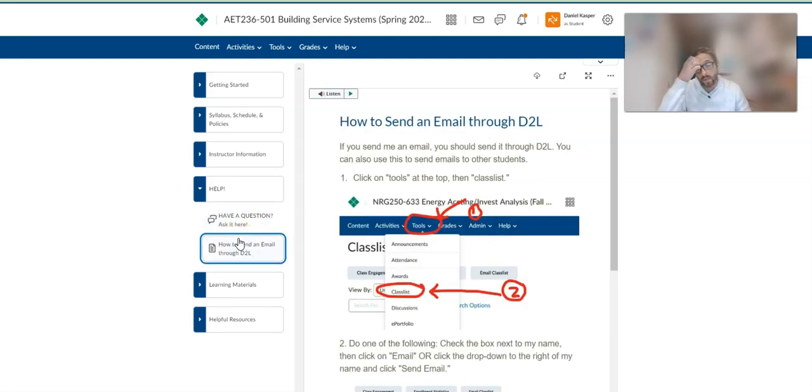And then just how to send an email through D2L, which is much less intuitive than it should be, but this gives you the details. The best way to communicate with us is to send an email through D2L. There are other ways to do it. You can set up a Zoom meeting. In a pinch, you can send me a text or give me a phone call.